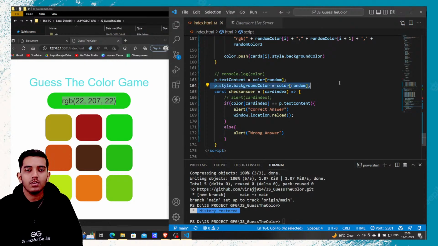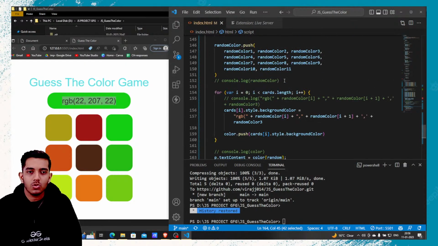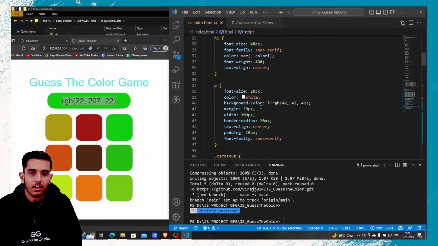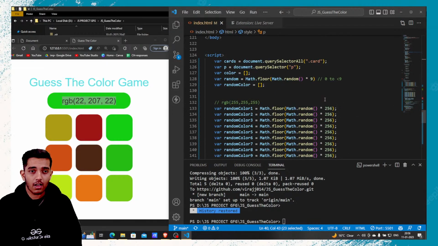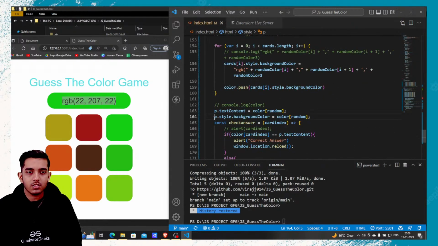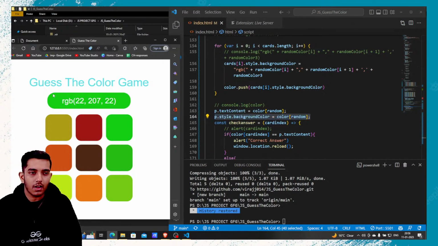If you don't want this one, it will directly show a black color, because I have assigned a black color to the CSS part. You can see that the p tag has a black, grayish background color. But for showing the answer, for making the game easier, I have just applied the background color to the p tag. So it will be shown in the background also.